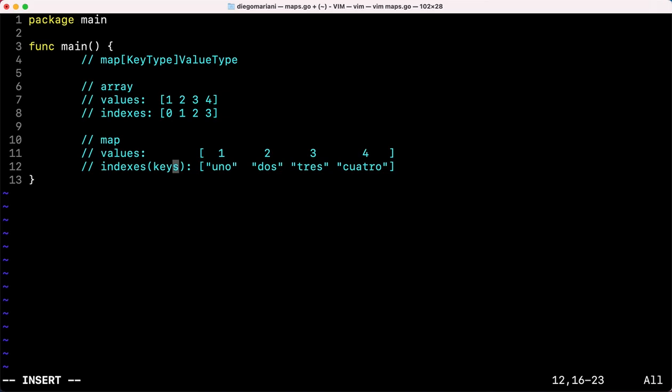So this is one of the very interesting characteristics, and the keys are unique. So you will never see duplicated keys in a map. You never see something like this. You always have unique keys.